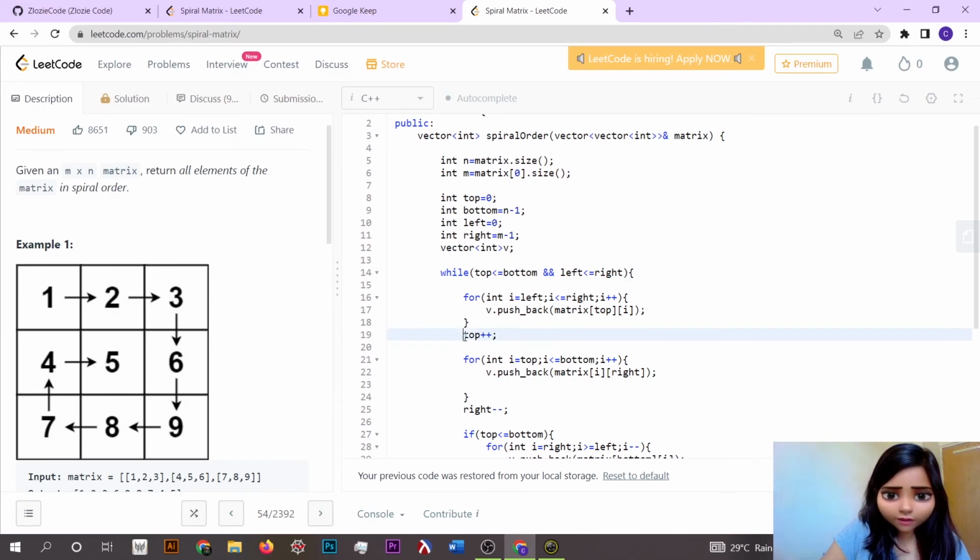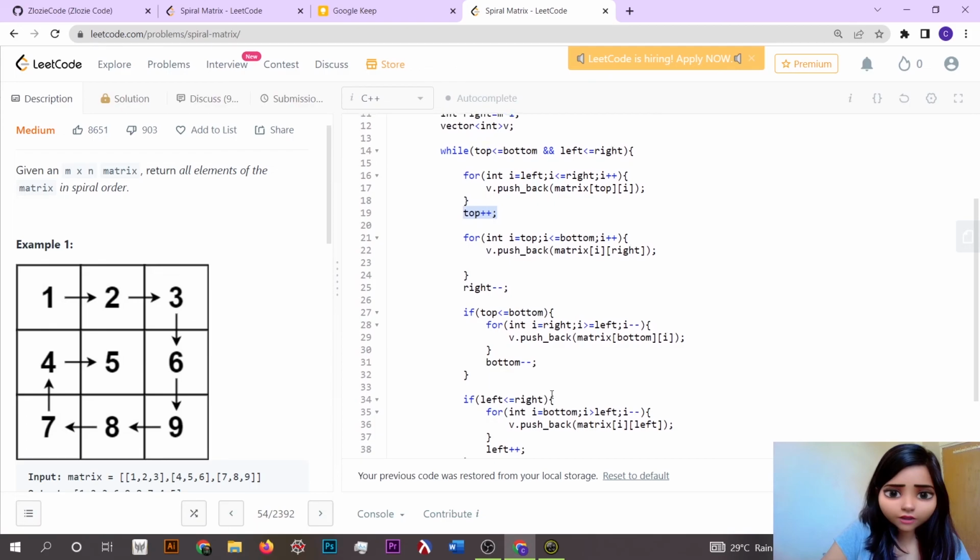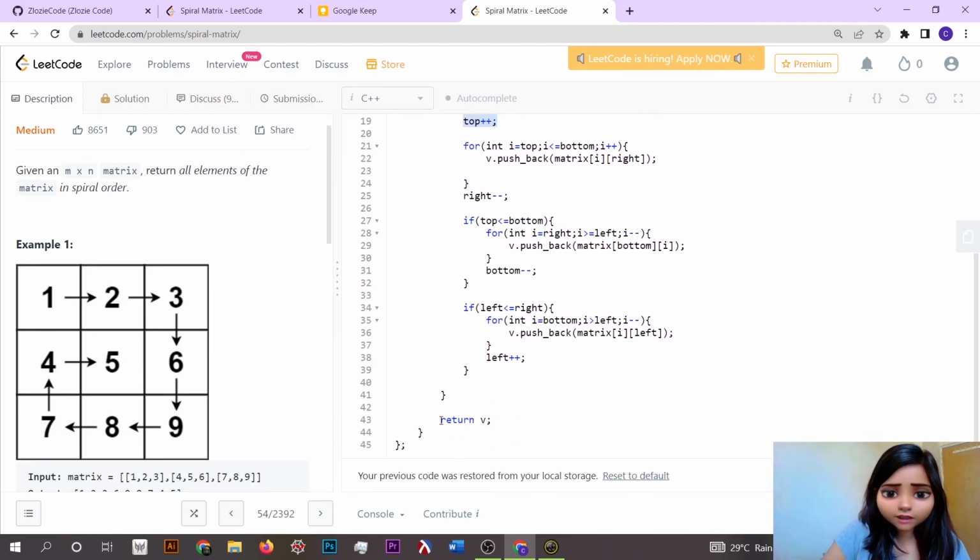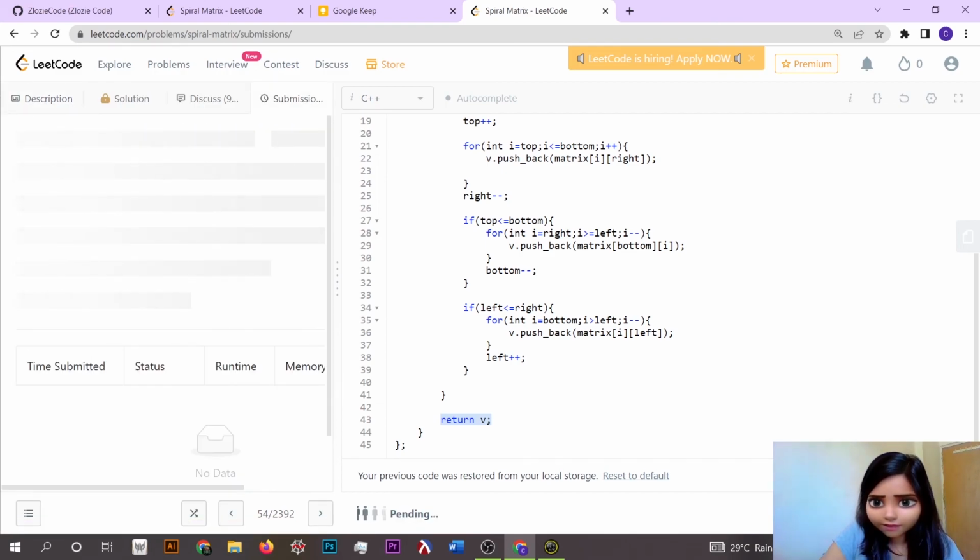And then we just make top plus plus. So at this point, since top has become greater than bottom, we come out of this while loop, and at the end we are going to return our v vector. So let's try to submit this.